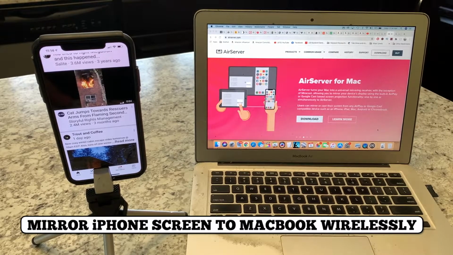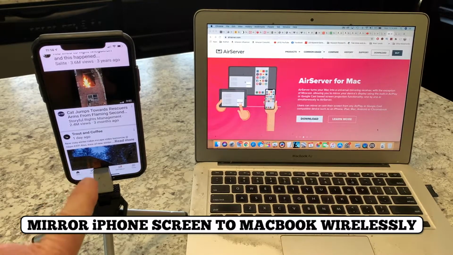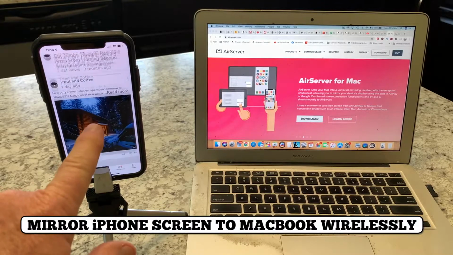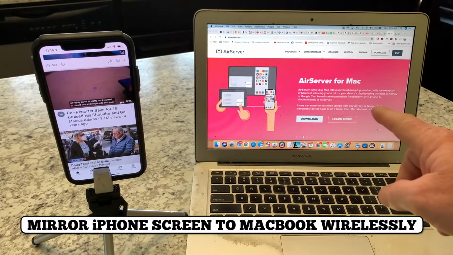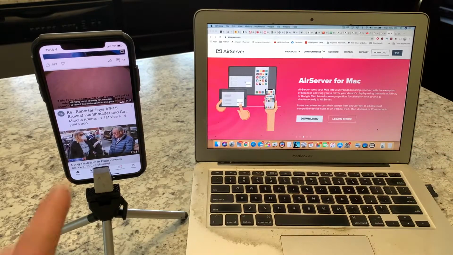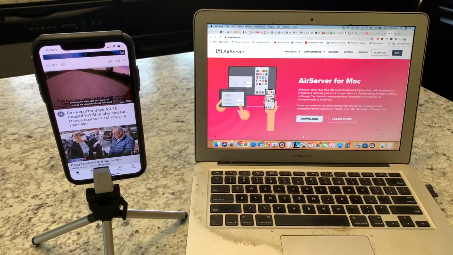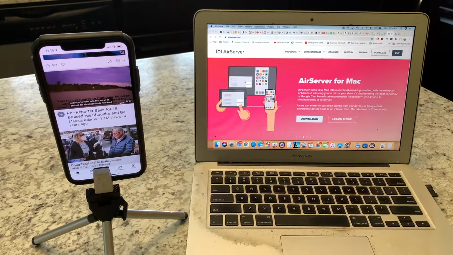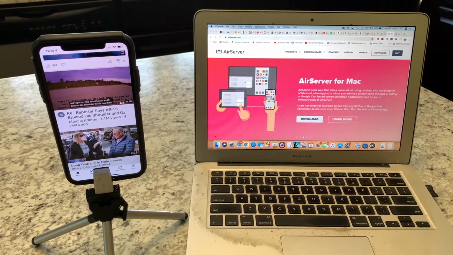Hey, my name is Steve, and today I am going to show you how you can mirror the screen from your iPhone to your Mac or other iOS product. In my case, I'm going to show you how to mirror my iPhone to my MacBook Air, and you do that with a really cool software.